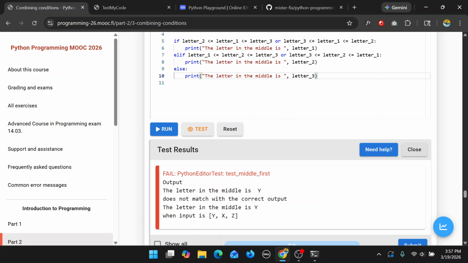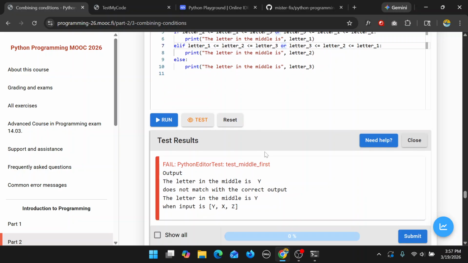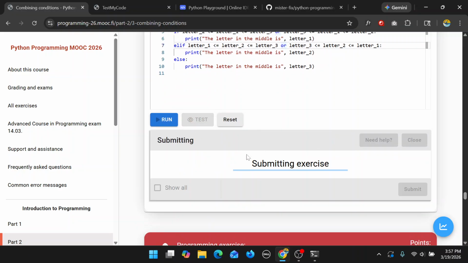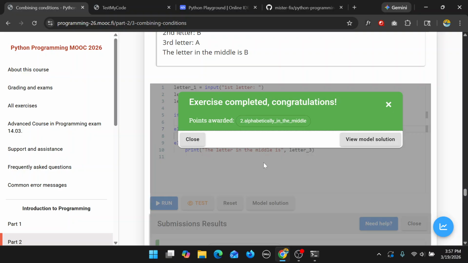Oh, right, because I put a comma here. I didn't do an F string. Because I put a comma here, Python is going to automatically inject a space between this string and what's going to be printed here, what the letter is going to be. So I don't have to put a space there. Test this one more time, and there we go. So yeah, don't be afraid to run your code.